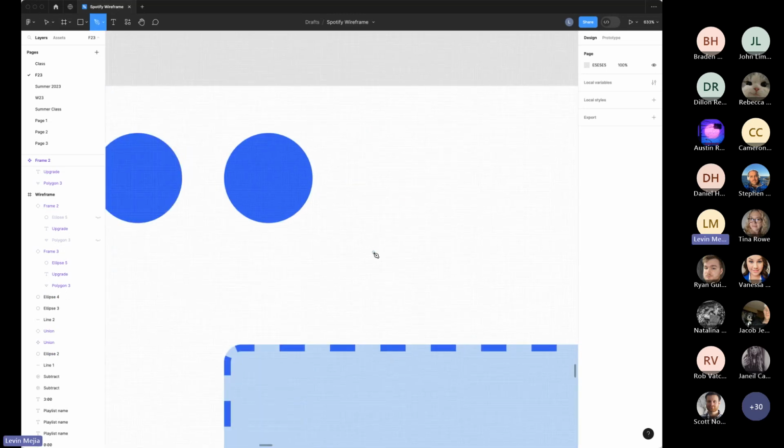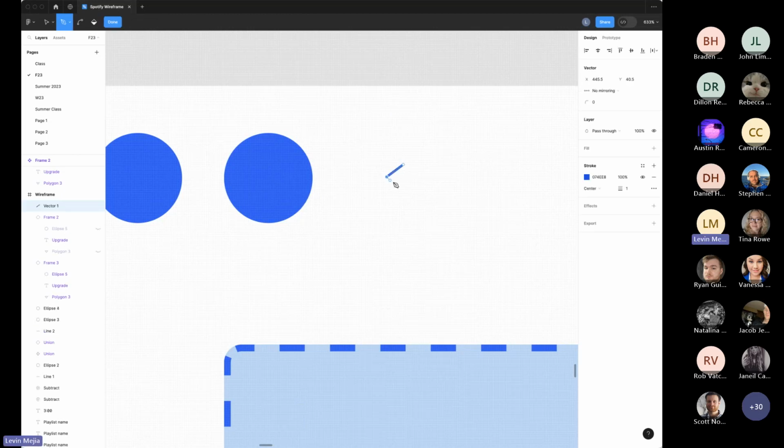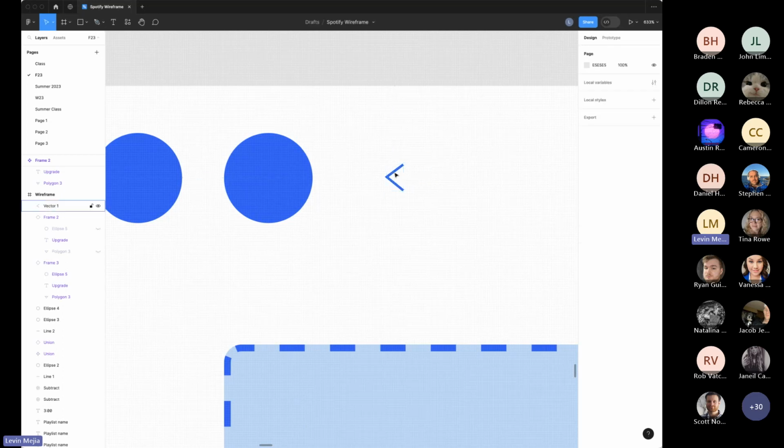With the pen tool, hit P on your keyboard. If you click, create 3 anchors and make them look like an arrow. You even get some nice help with alignment there from Figma. There is our anchor. Now, we don't need to connect this back. Instead, we can just click done or hit escape on our keyboard. And there is our unique icon.